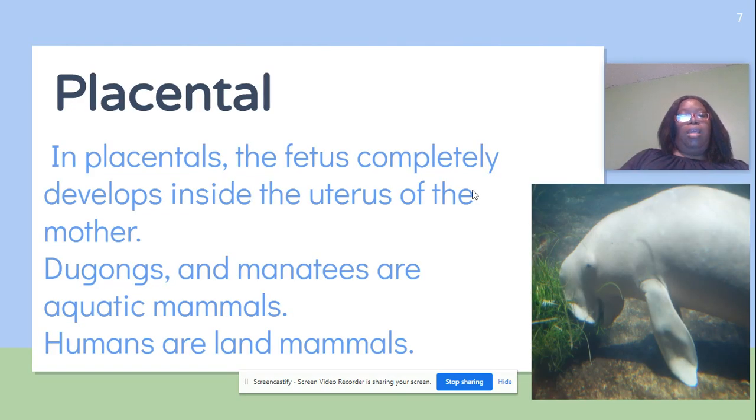And then last, we have the placental mammal. In placentals, the fetus completely develops inside the uterus of the mother, as opposed to the marsupials, which have a pouch, and the child is underdeveloped and stays in the pouch until it's ready to come out. But the placentals stay in the womb, sort of like humans, until we're ready to come out. Dugongs and manatees are aquatic mammals that are placental.